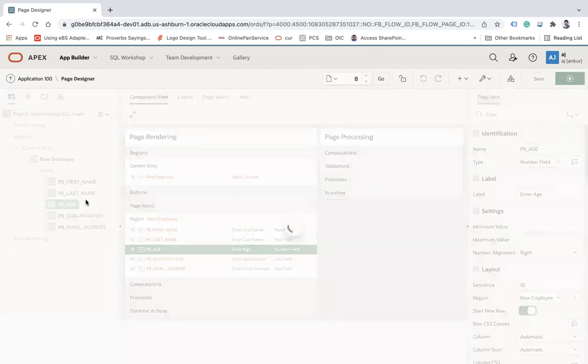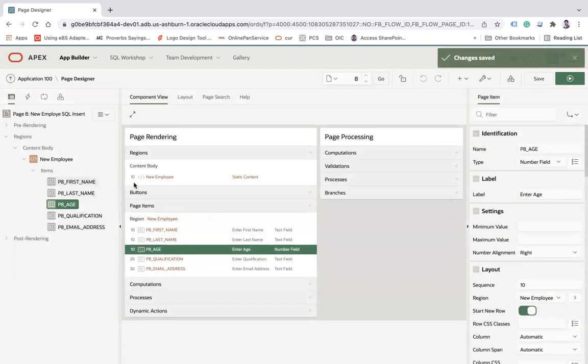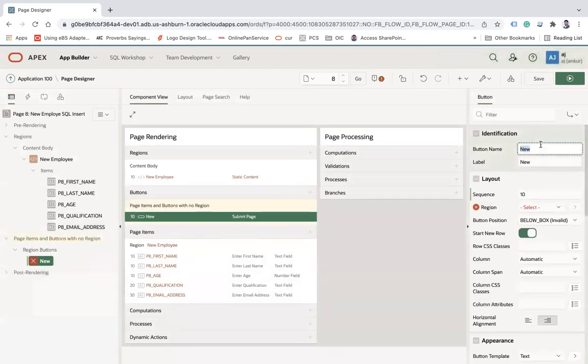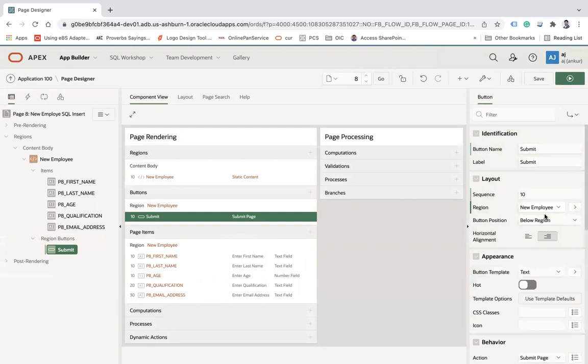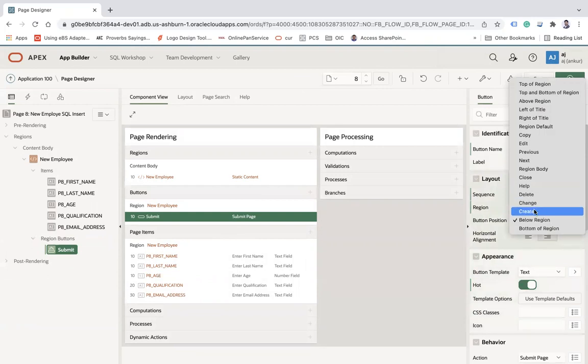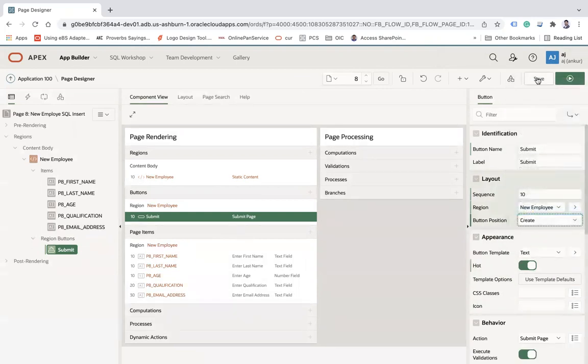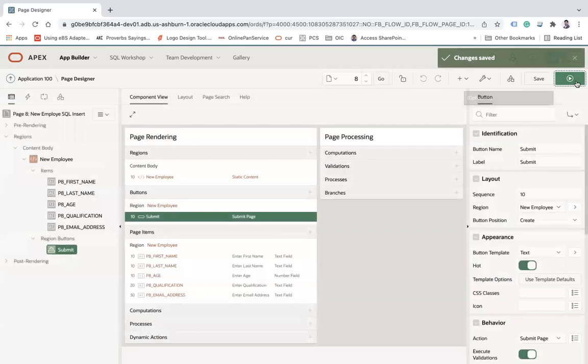Save, and let's see. Okay, before I run this page, let me just create a button which will be used to submit. Okay, the label is submit, and again new employee. I will make this button as a hot, and I will say this like a create as a button position, save, and let's see how my page looks like.